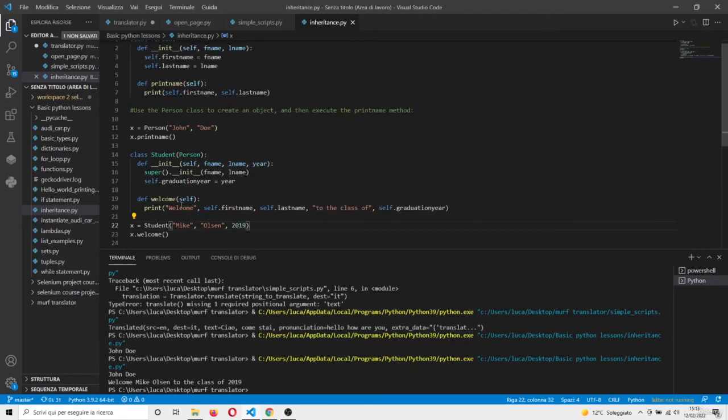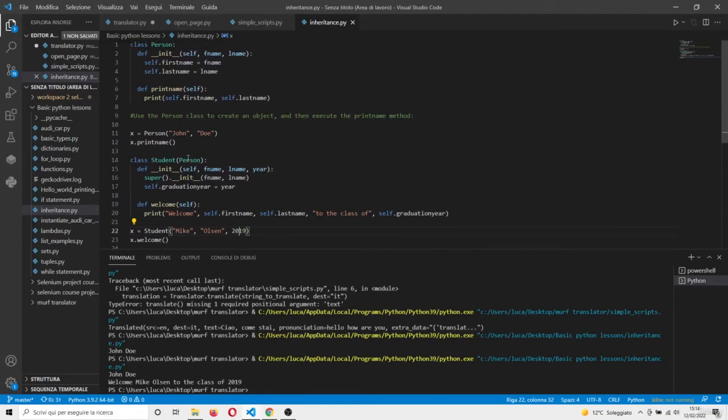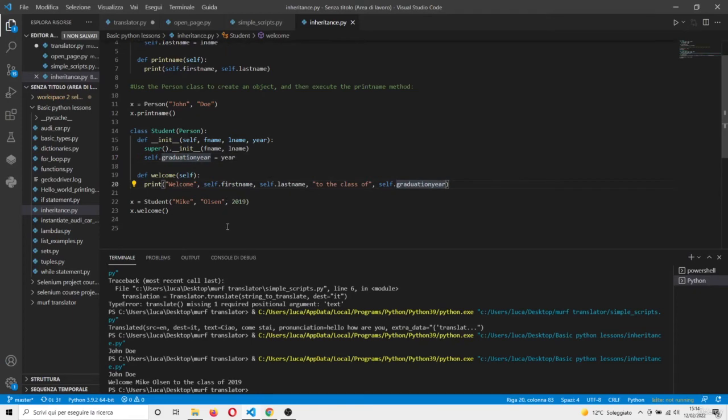So in this case, Mike Olsen are the first name and the last name, and the attributes are initiated in this part of the code, so in the init of the parent class. Then I build a new attribute, graduation year, and I retrieve its value from the welcome method. So here in the last part of the code, I instantiate a new student and I call the method welcome.